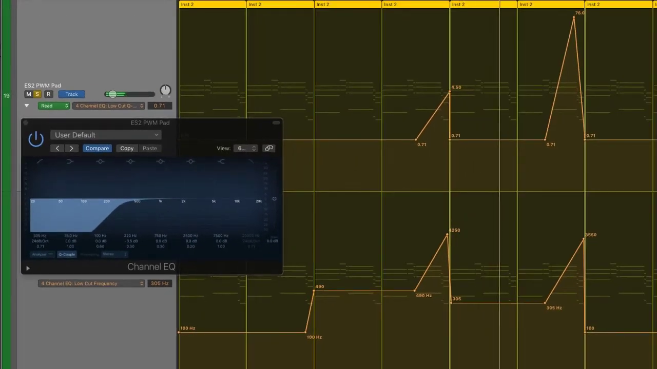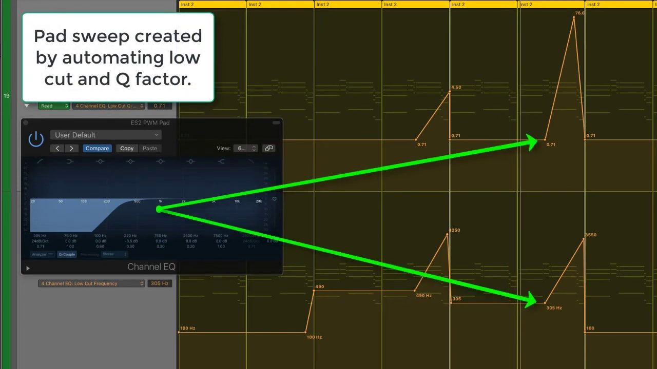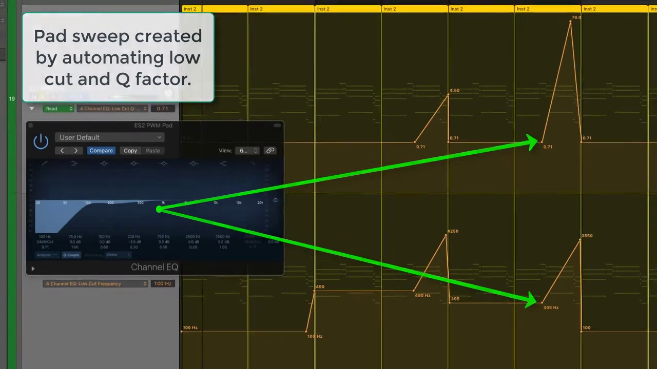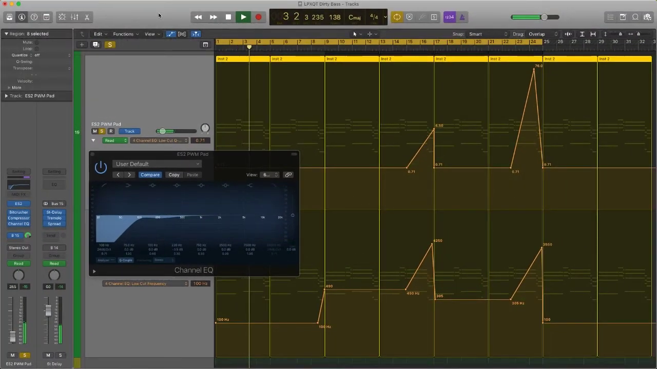Second, I made use of automating the low cut and Q factor, sweeping up through the frequency range to create a pad sweep at the end of the verse part. This helps give more interest to the pad, as well as create a sound design element that functions as a transition from the verse back to the chorus. Pretty useful.